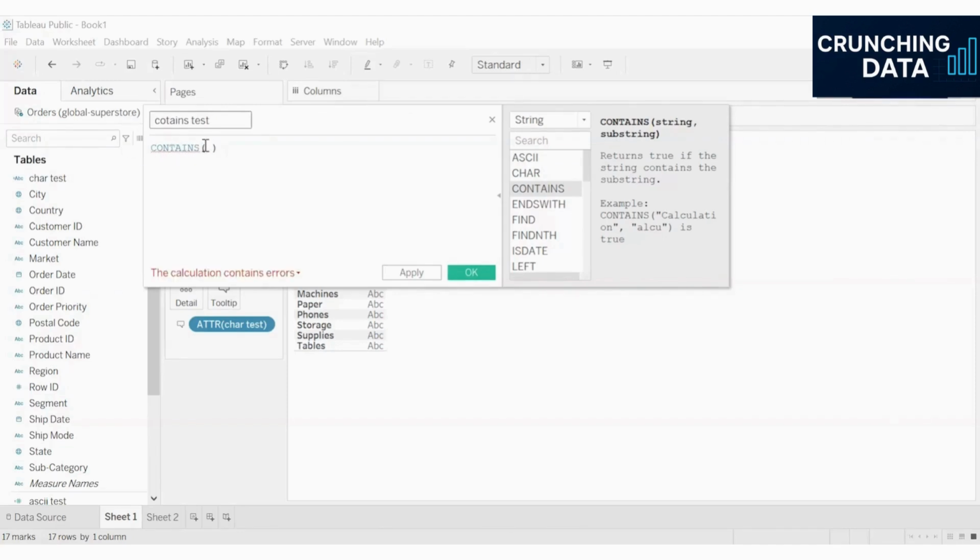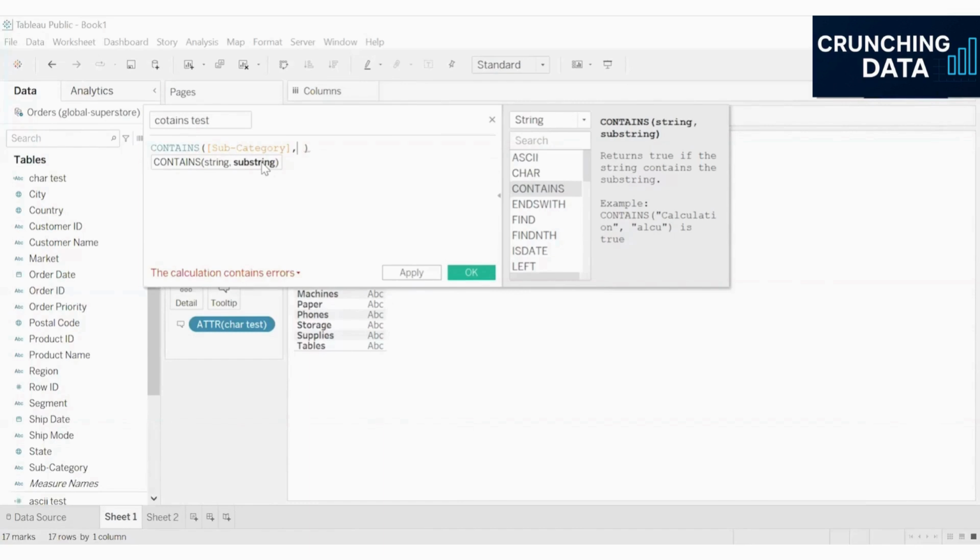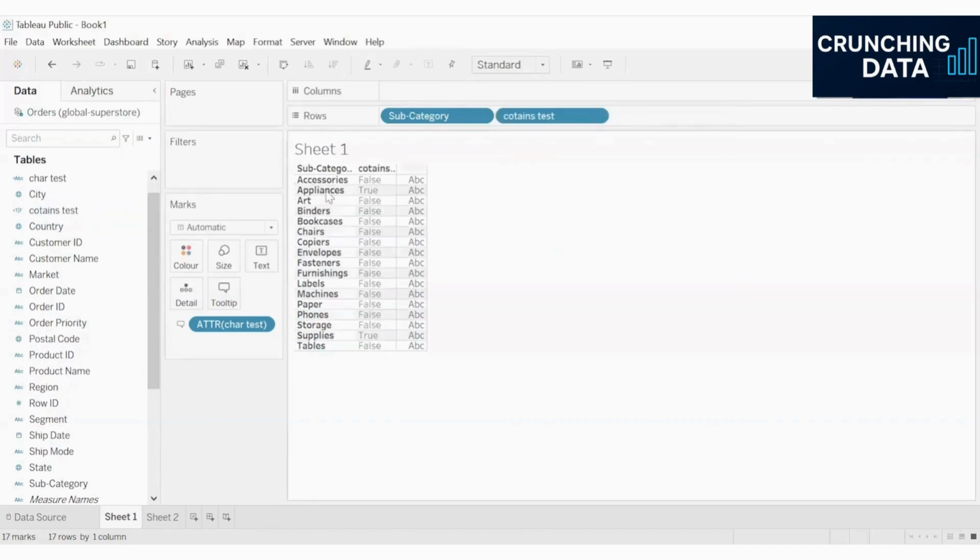And inside of this contains, if I click over here and try to write anything, it would give me some suggestions. It is asking me what is the string and what is the substring that you want to check. So for the string, I'll pass subcategory, comma, and for the substring, I try to find out whether it contains double P or not. Since we are providing double P in the format of a string, it's very important that you keep it inside the quotes. Here I'll click on apply, okay, and I drag this value over here, and it gives me the value in the form of true or false. Whatever values contain double P would keep giving me the value as true. As you can see, appliances contains double P as well as supplies contains double P. So it is giving me the value as true.